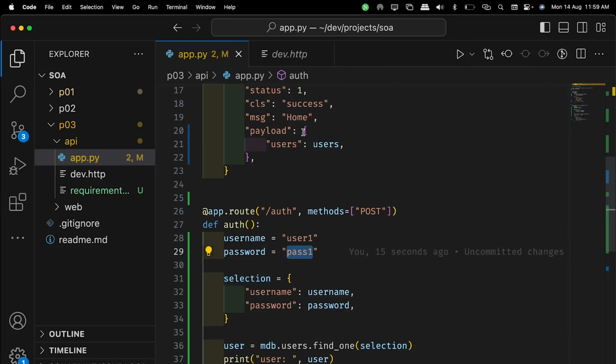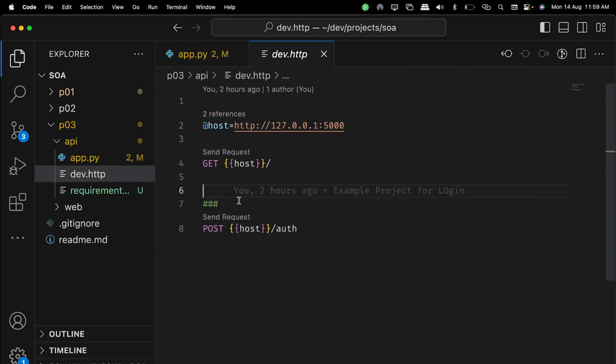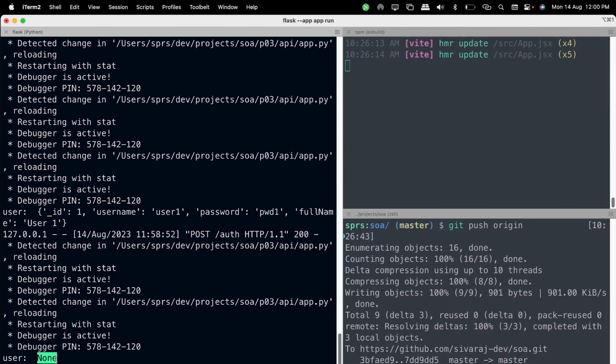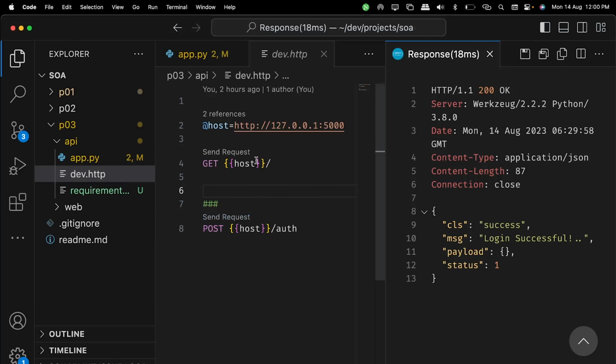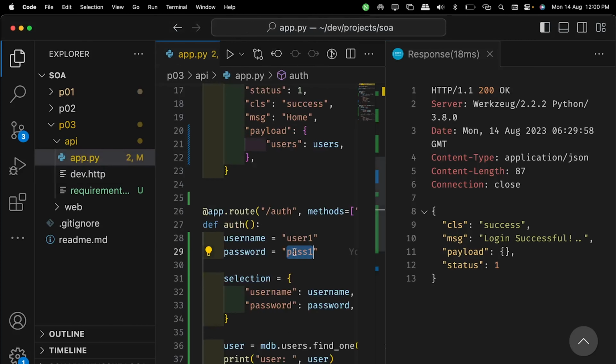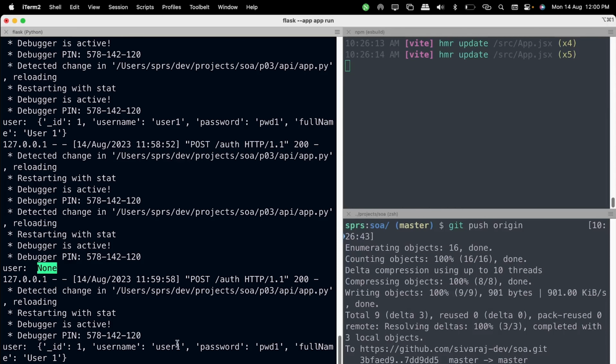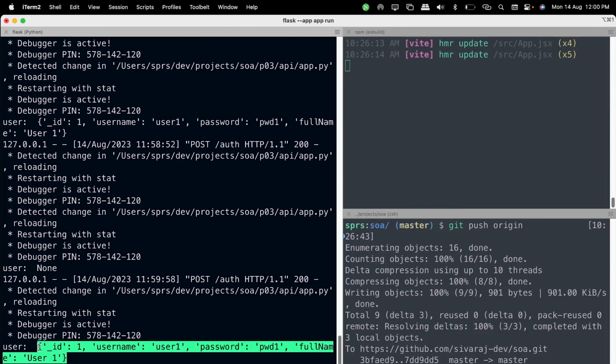Password is not correct, no. So it should not return anything, correct? So it will return None. Okay? But if I go and adjust pwd1, then what we are expecting is that one data. Understood? So the same thing.